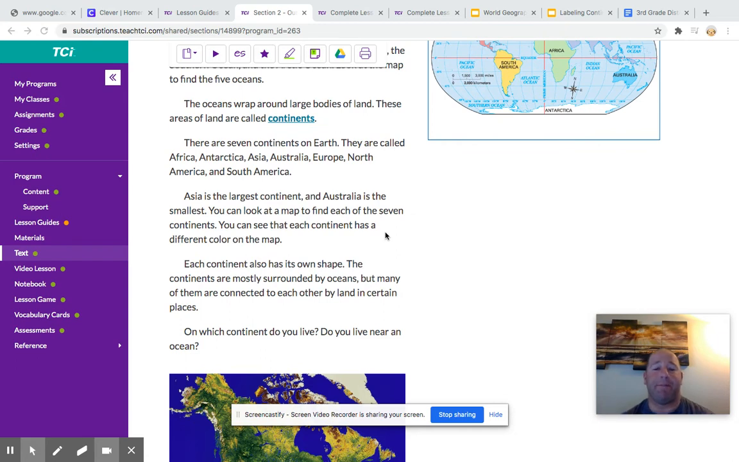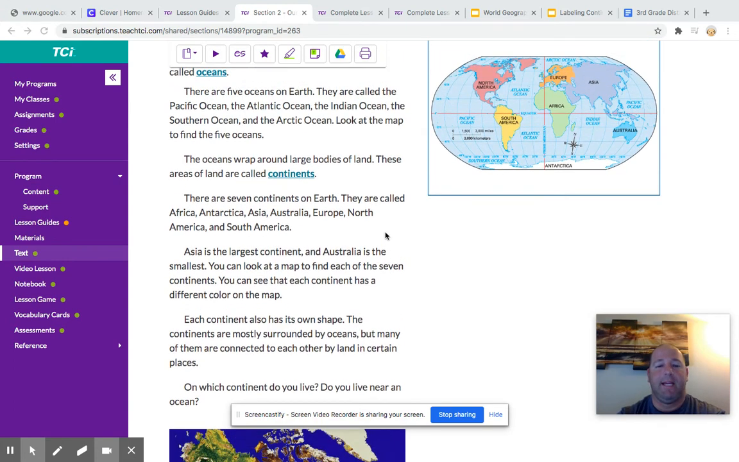You can look at a map to find each of the seven continents. You can see that each continent has a different color on the map. Each continent also has its own shape. The continents are mostly surrounded by oceans, but many of them are connected to each other by land in certain places. On which continent do you live? Do you live near an ocean?